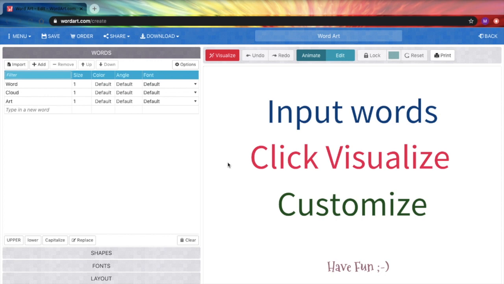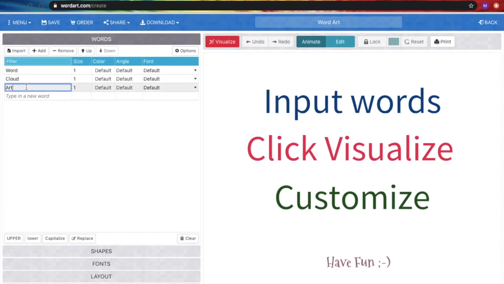So you've been given an assignment to create some word art, and you're going to use this website. When you first log in, this is what the screen will look like. It automatically has 3 words that they've entered as their default words. So to change those ones, I can just click here and hit remove, remove, or I can just change it right here. So I'm going to change it to poetry.